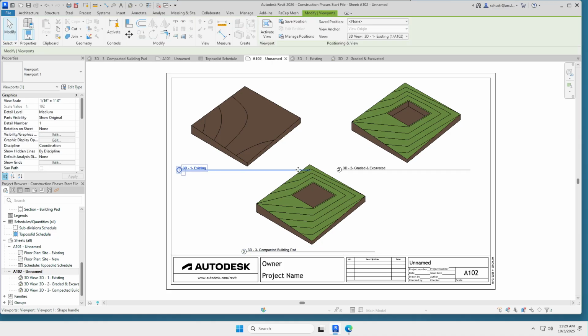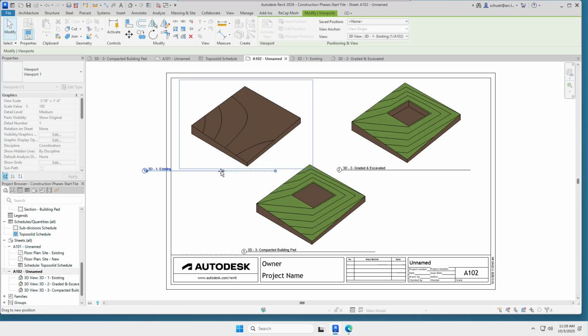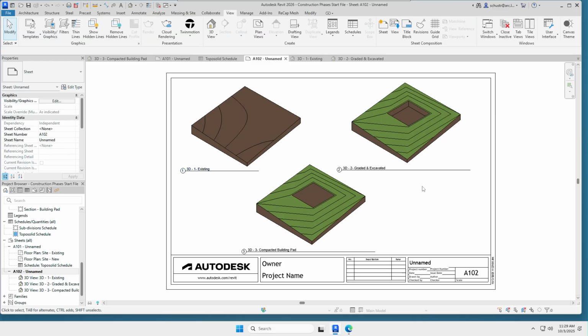Grab that little piece and move it over if I can. There we go. Doesn't need to be that long, so that everything fits nicely. There we go. So I can do that with those. So I've got all 3 of them on there.